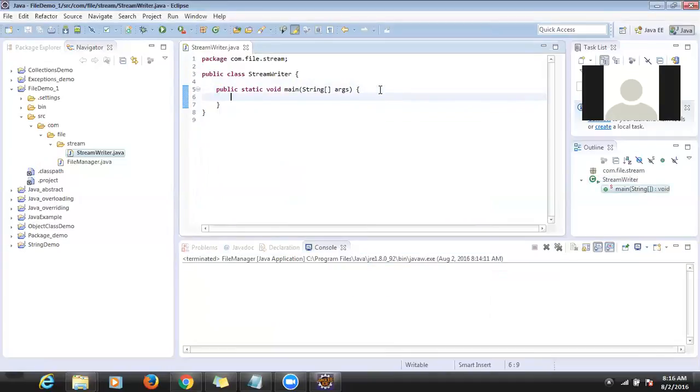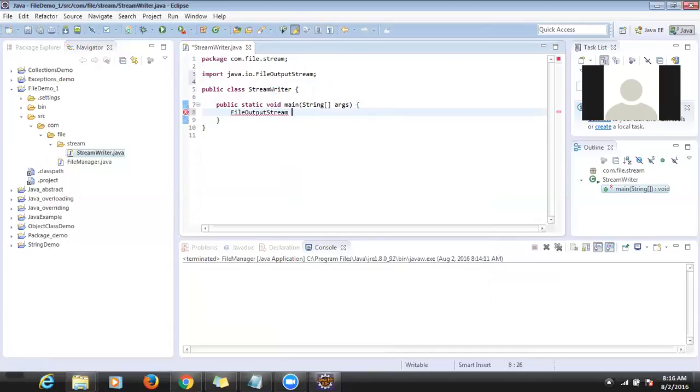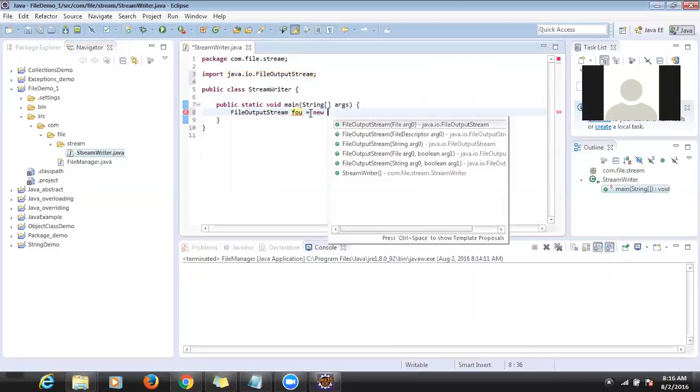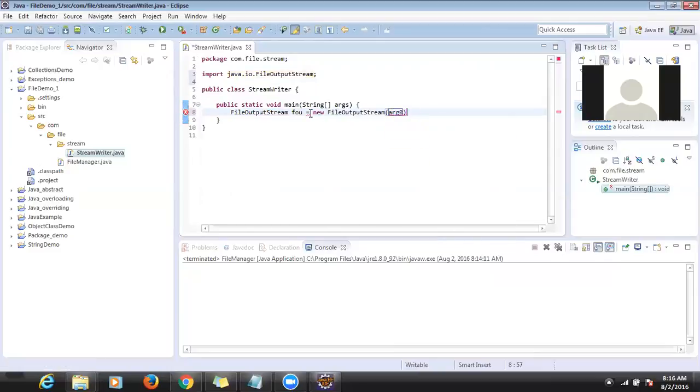First, to create a file. There is a different approach: file output stream. This is a class and it is available under the java.io package. So I'm trying to create an object, new file output stream. And here you have to pass the file name. What file do you want to create? abc.txt.